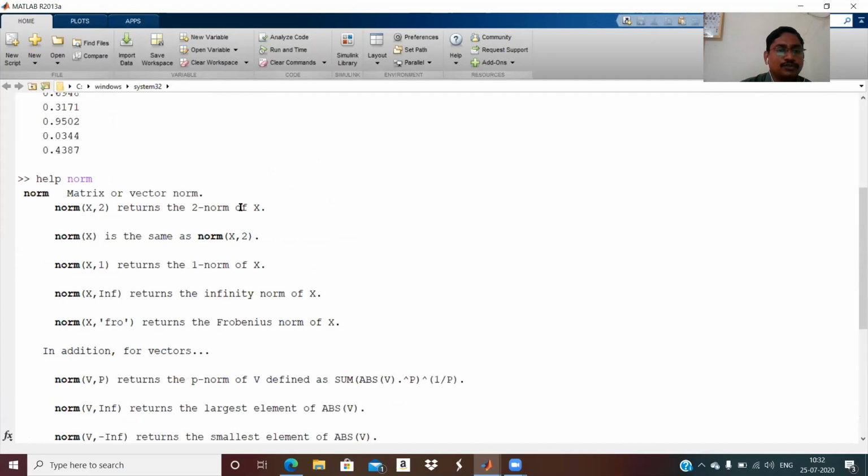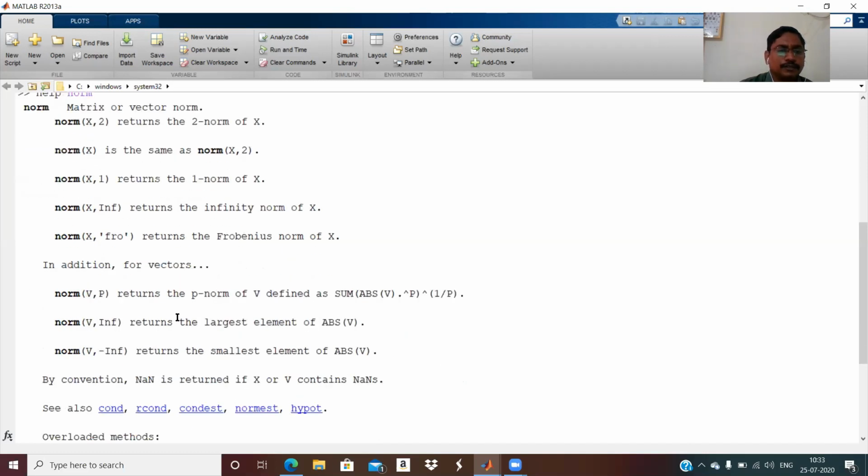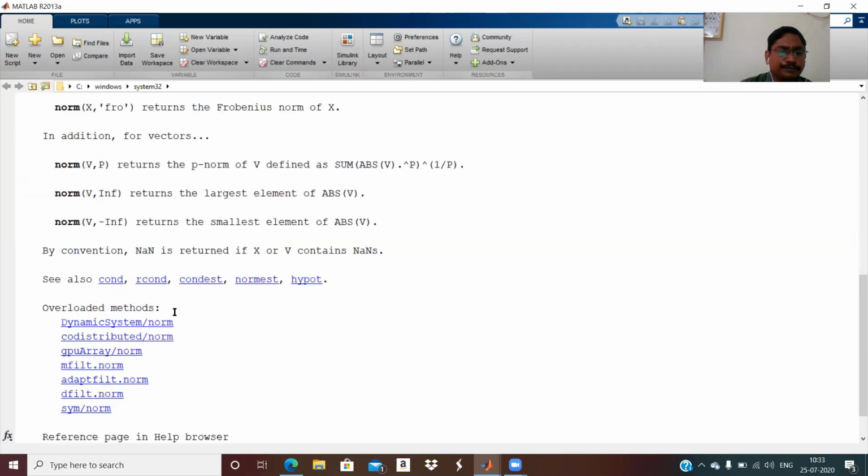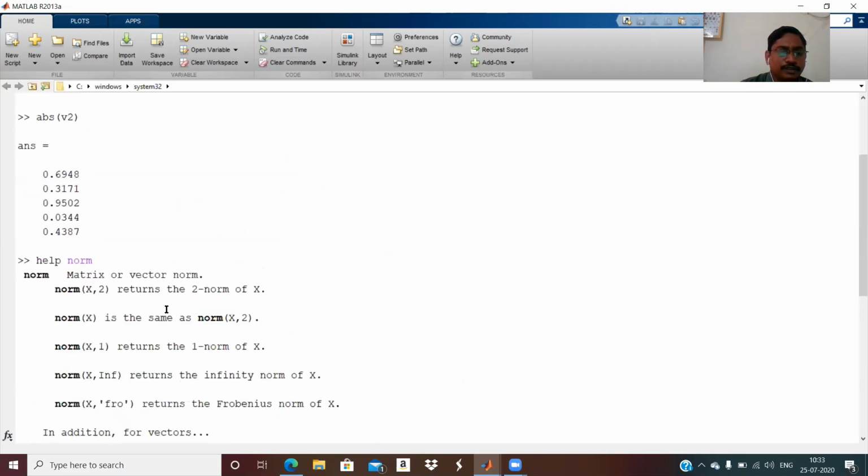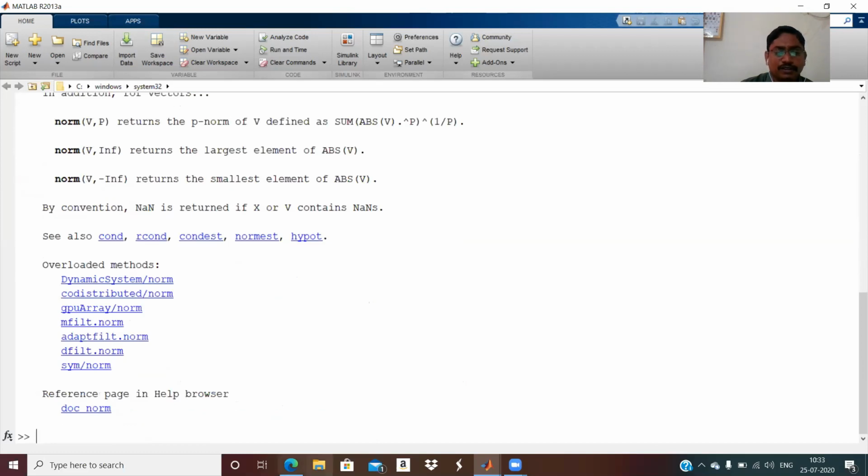Norm x comma 2 returns the 2 norm of the matrix, and the default is always the 2 norm. Norm x is the same as norm of x comma 2. The 1 norm is not the default. Keep in mind, the default norm is the 2 norm. There are the 1 norm and the infinite norm. One can find the Frobenius norm also. The Frobenius inner product is defined. These are the norm commands. Note to keep in mind all things. You just go and use the help feature in MATLAB.